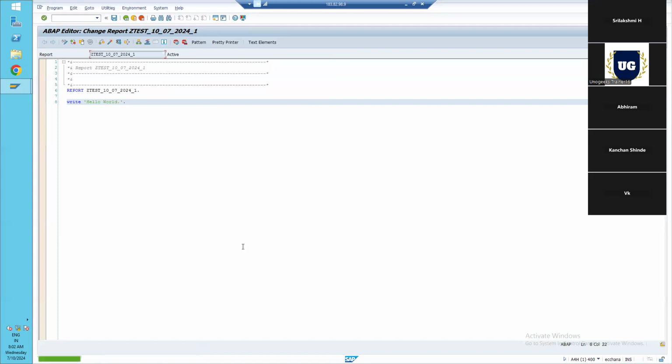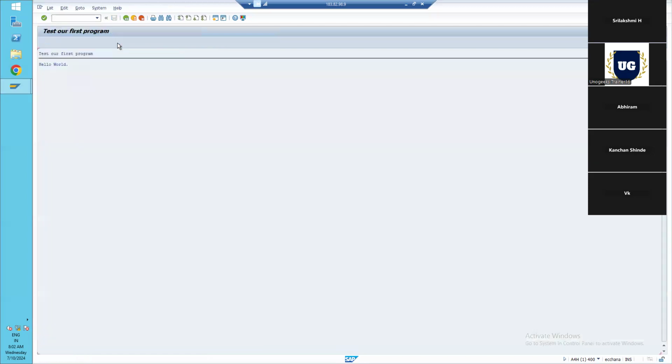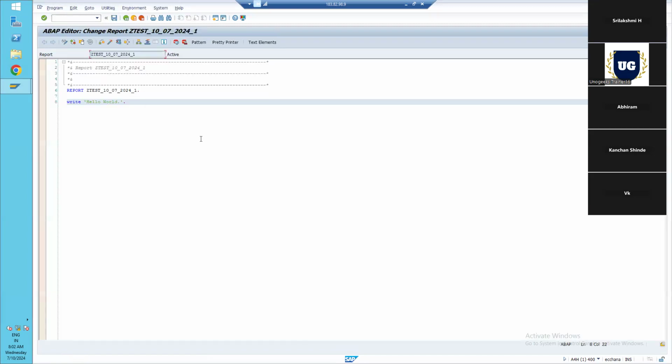We'll select it. This is activated. We got a success message, and you can also see the status is set to active. Let's try now. Yeah, on the screen we can see our newly changed text is available. So what we have understood here is that for any change on the screen, we have to activate the program.